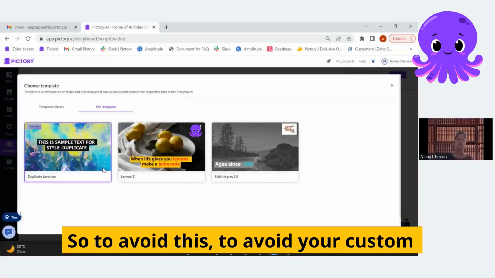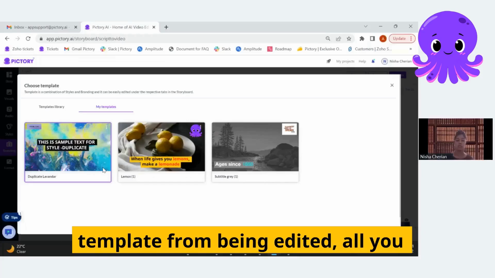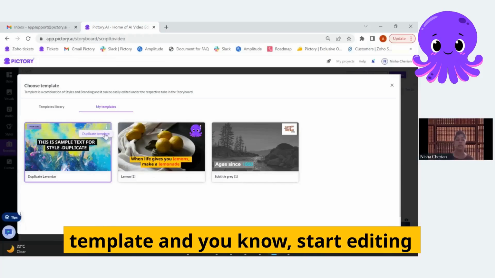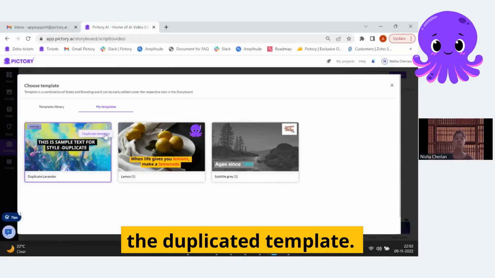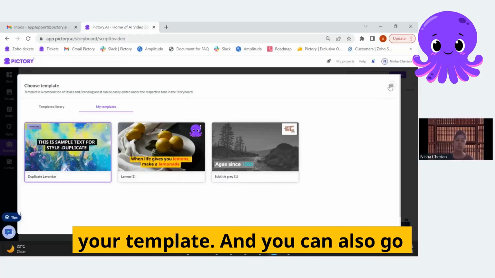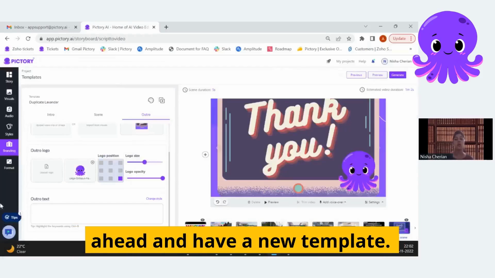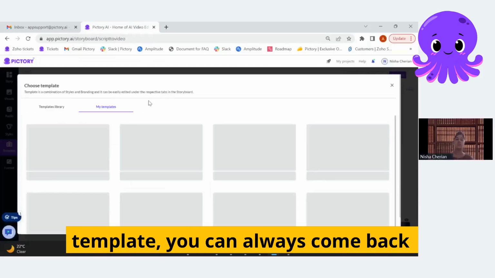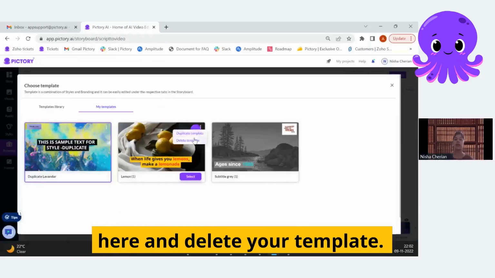So to avoid your custom template from being edited, all you need to do is create a duplicate template and start editing the duplicated template. That's how you will continue to have your template, and you can also have a new template. And if you ever run out of your templates, you can always come back here and delete your template.